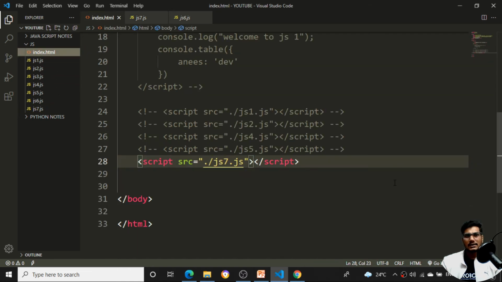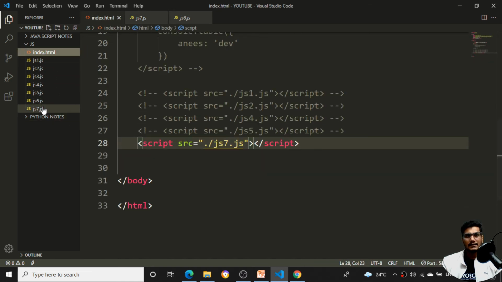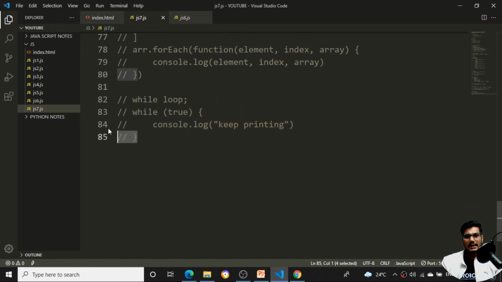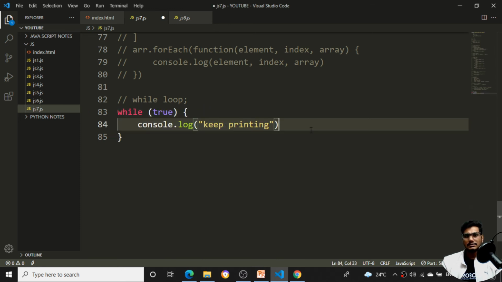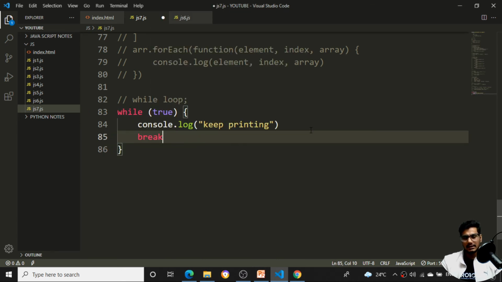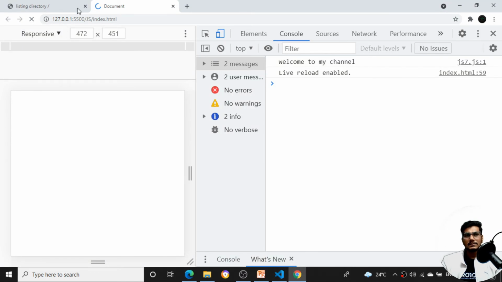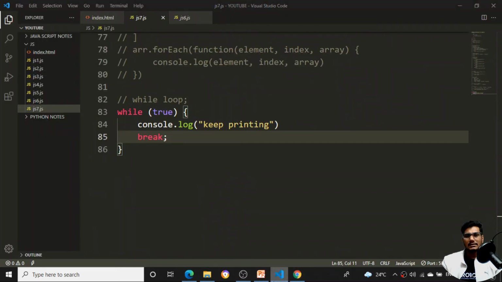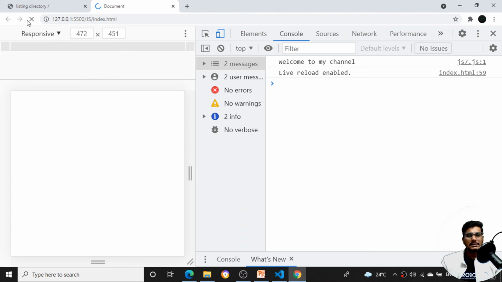I'll just save this one and stop the server. Again I'll go to the index.html and click on Go Live. Come back, and here I'll open this while loop again. Now I'll put a break here. Once this is true, I want to put a break. Once it is done, you can see it will work like this. I don't know why the system is hanging today.